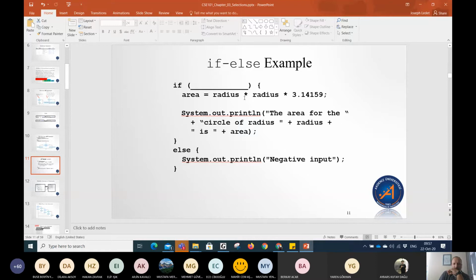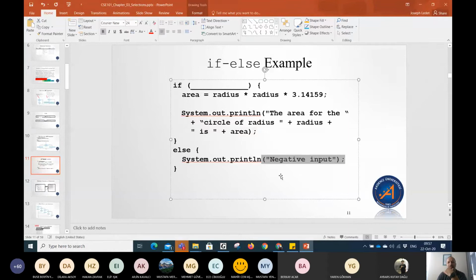So we want to display the area if the radius is not negative. Otherwise, we want to display a message that says, hey, you put negative input in. Okay. So it could get confusing because if we don't have this else, right?